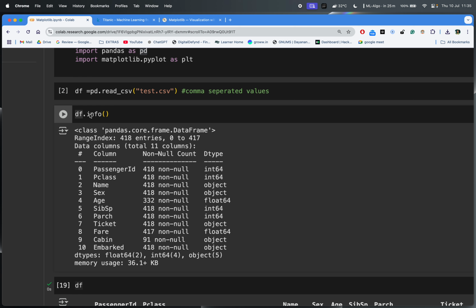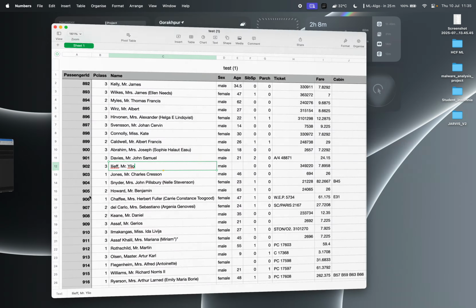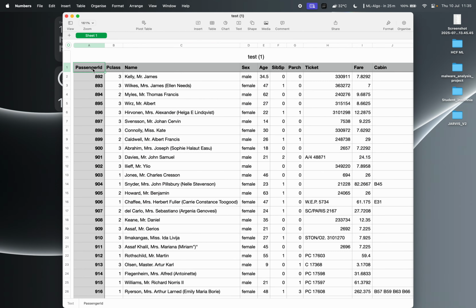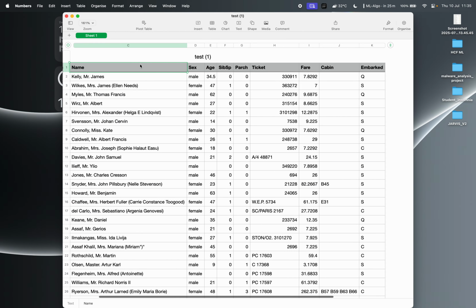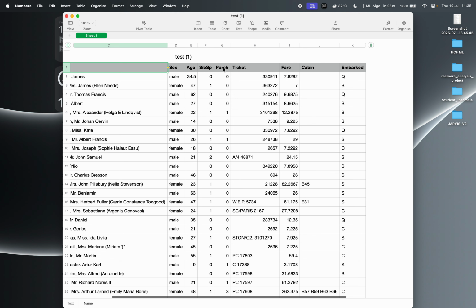What is the info function? The info function tells about the number of rows, columns, and the values. Okay, so how are we going to know? Let's say over here how many columns it's showing? 0, 1, 2, 3, 4, total 11. 10, like 1 to 10 plus 0, that is 11. So we'll go back and check how many columns are there. 1, 2, 3, 4, 5, 6, 7, 8, 9, 10, and 11. Right?